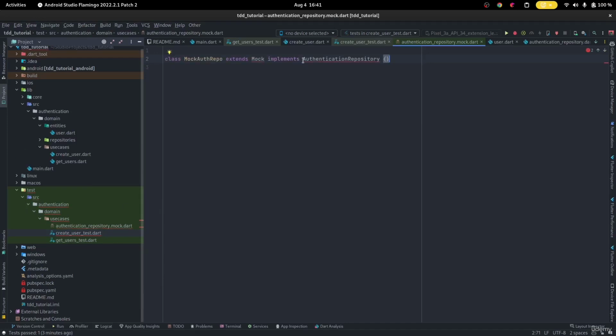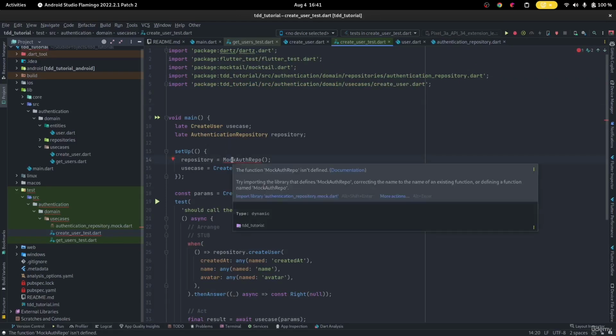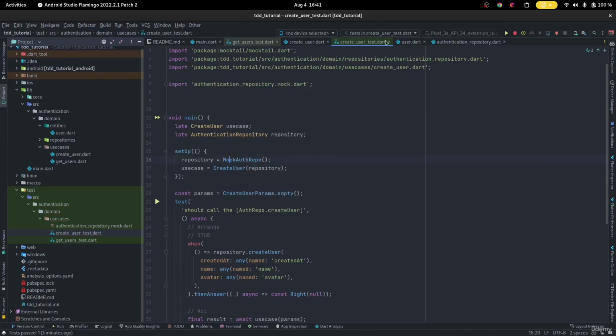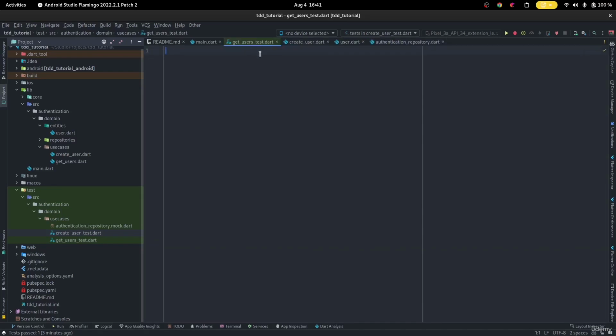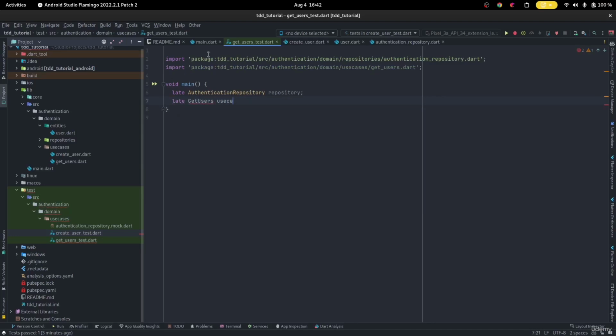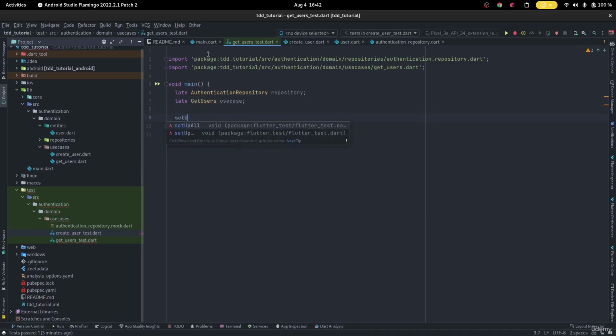So I could just paste that in here, import mocktail, and import the authentication repository. And in each file, we can just simply import that authentication stuff. So in here, we can go ahead and say void main, right? Remember what we did. First of all, we need, I think, the repository. So authentication repository, and we also need the use case. In this case, we need the get users use case, and we do the setup.